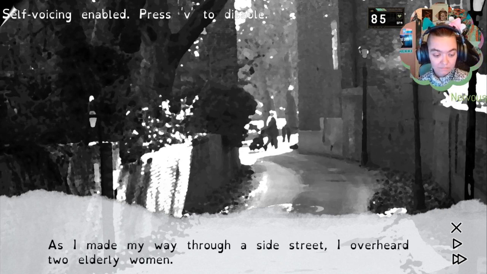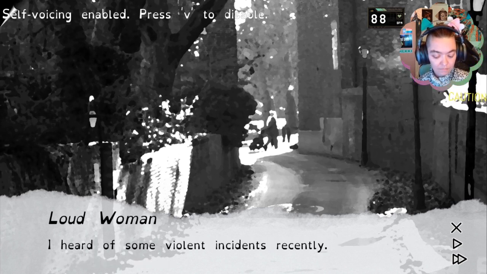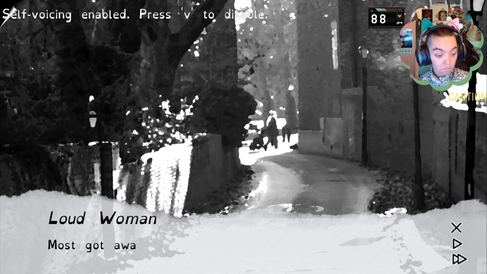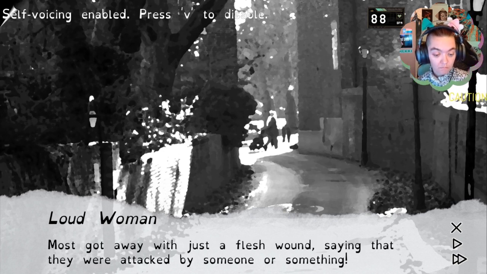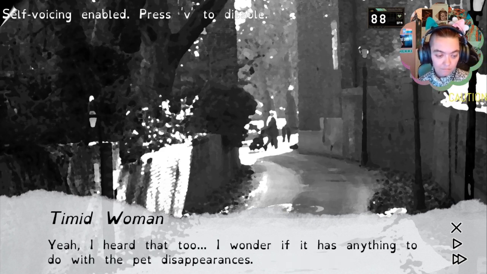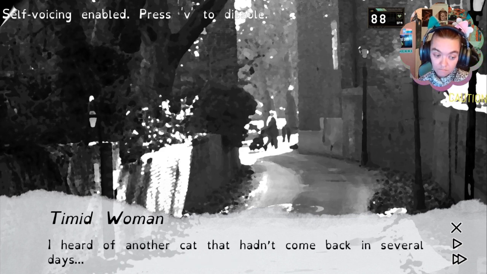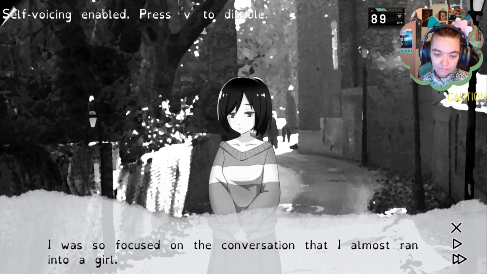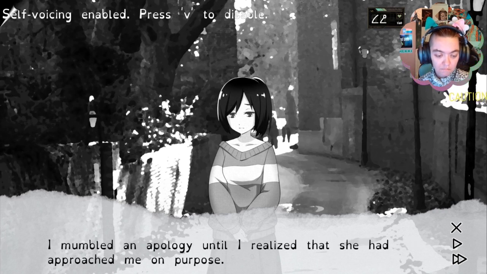As I made my way through a side street, I overheard two elderly women. "Loud woman, I heard of some violent incidents recently." "Loud woman, most got away with just a flesh wound, saying that they were attacked by someone or something." "Timid woman, yeah, I heard that too. I wonder if it has anything to do with the pet disappearances." "Timid woman, I heard of another cat that hadn't come back in several days." I was so focused on the conversation that I almost ran into a girl. I mumbled an apology until I realized that she had approached me on purpose.